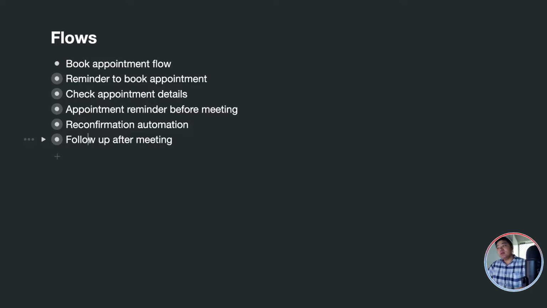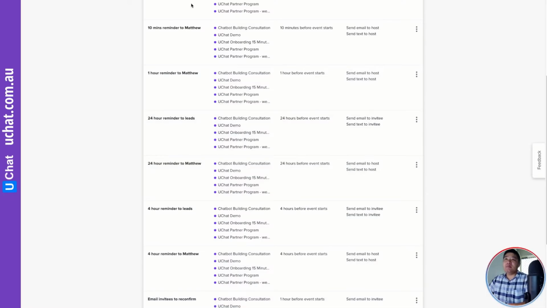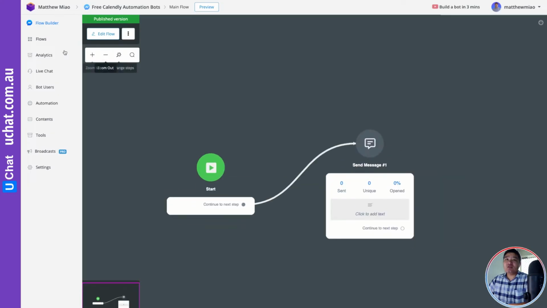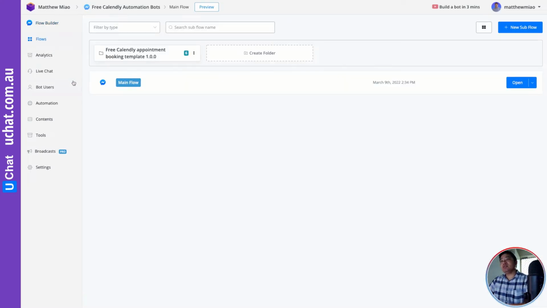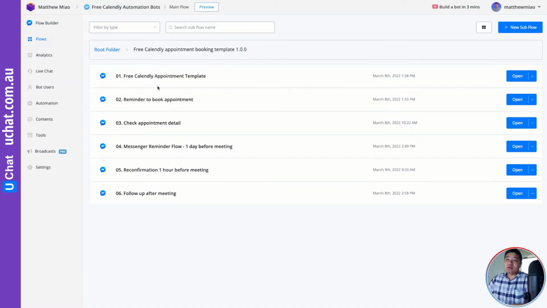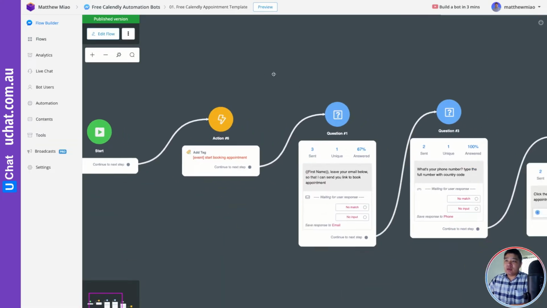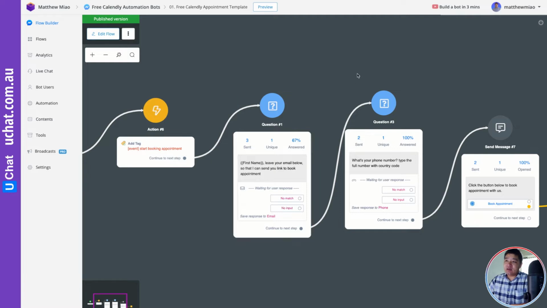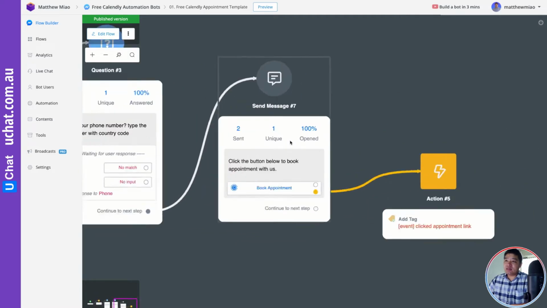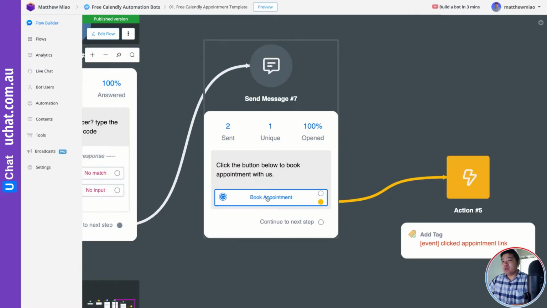Okay, so let's go back to the flows, the template you can have once you purchase this course. Okay, so as you can see, this is all the template that we have built. This is the template that you can ask for. Let me just show you. You can select the email and the phone number, and then you can send the user to book the appointment with you.